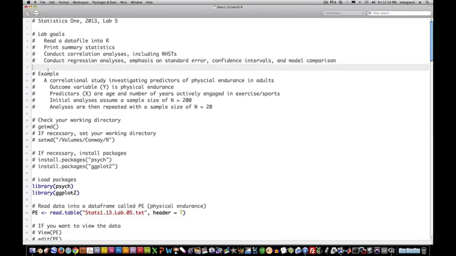And I'm going to use the same example that I used last week, the correlational study investigating the predictors of physical endurance in adults. The outcome variable is physical endurance. The predictors are age and number of years actively engaged in exercise. The initial analyses are the same as last week, so we're going to assume a sample size of 200, but then to show you the importance and the impact of sample size, I'll reduce that. I'll take a random subset of the 200, just 20, and then we'll rerun the analyses.